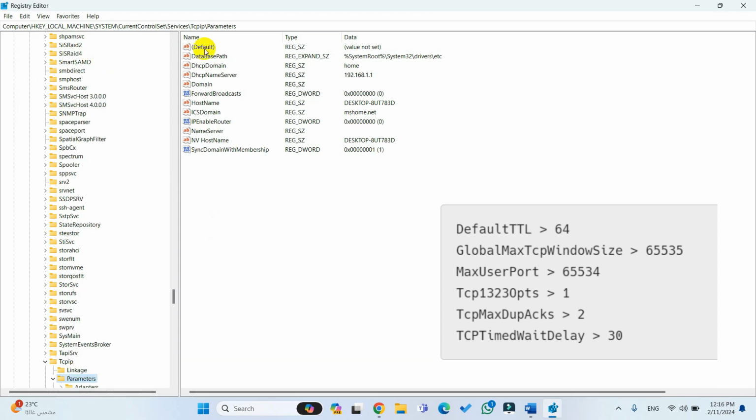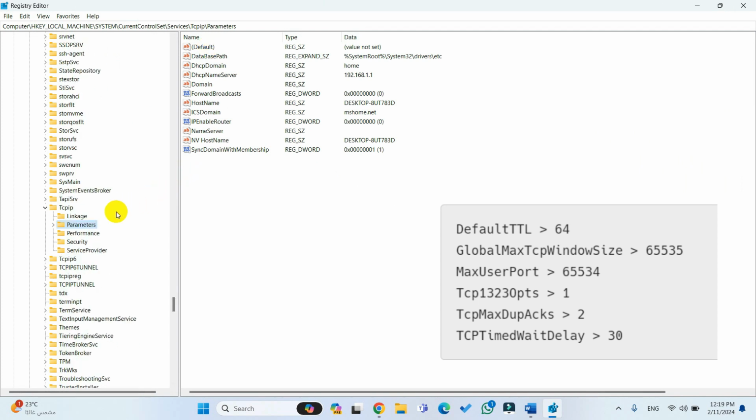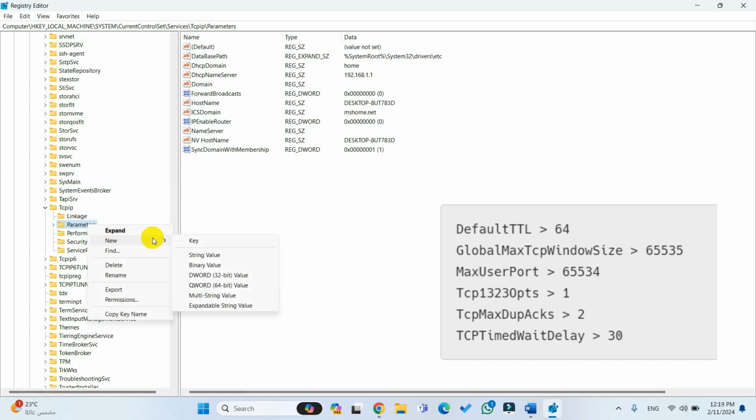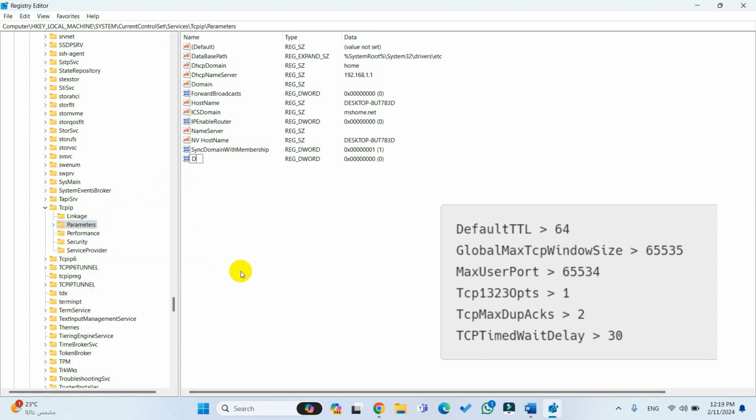If you open the location and can't see these values, then we can add them one by one, as you can see now. Right-click on Parameters and select New DWORD 32-bit Value, name it DefaultTTL and change its value. Do this with any missing values and you're done.